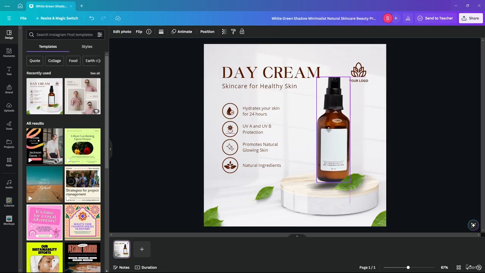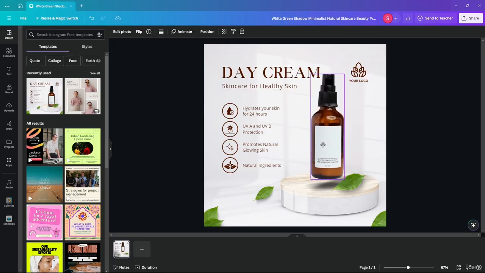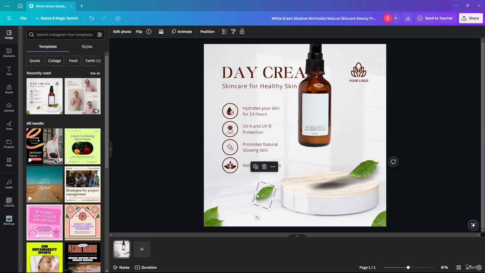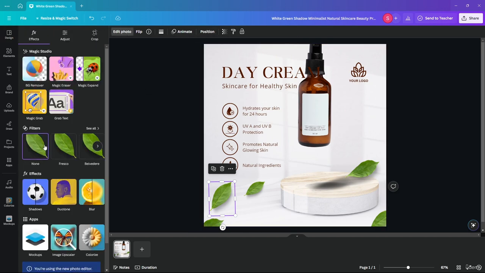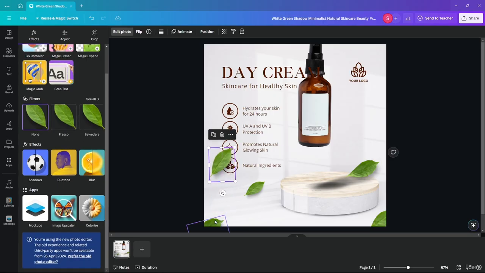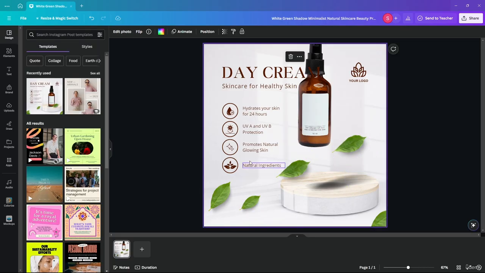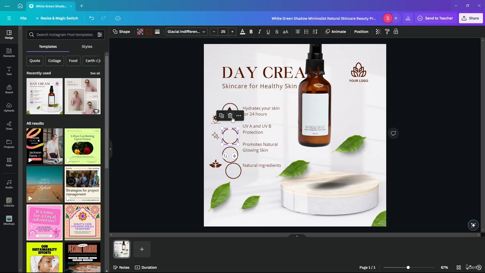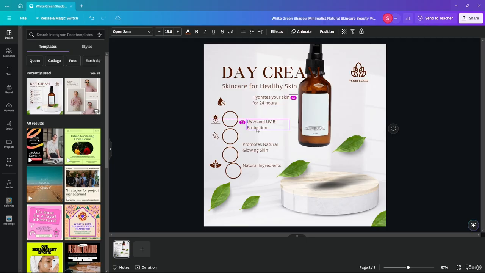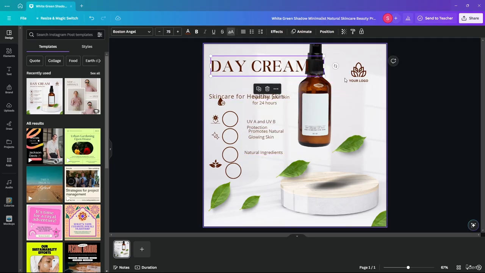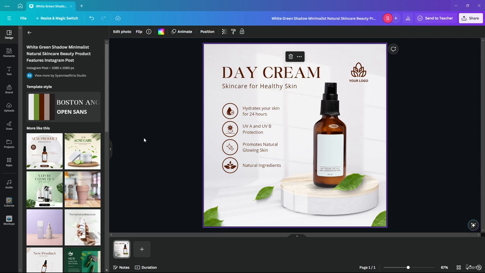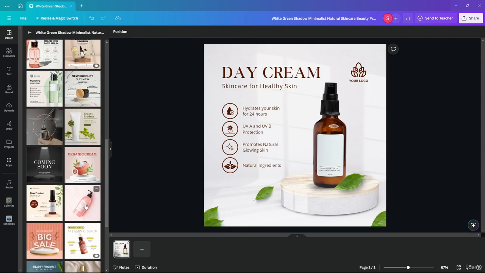Let me just see what kind of things we have. As you can see, we have a few elements like leaves over here with some drop shadows. This is edit photo under here. We only have filters, nothing over here. This leaf in itself is a leaf with just shadows underneath. This entire thing is a background image. Then we have small icons over here, and we have text over here. And we also have other kinds of templates over here, as you can see.